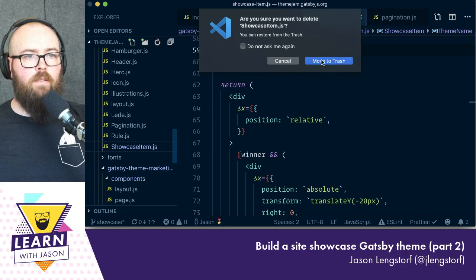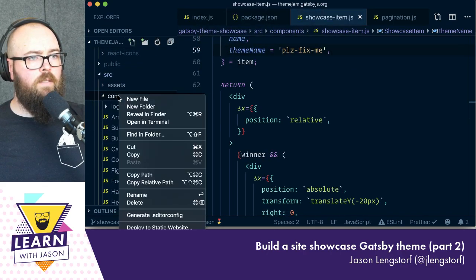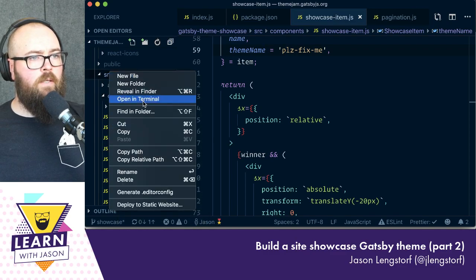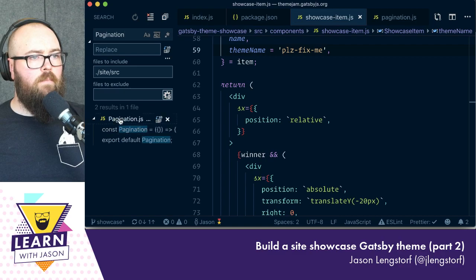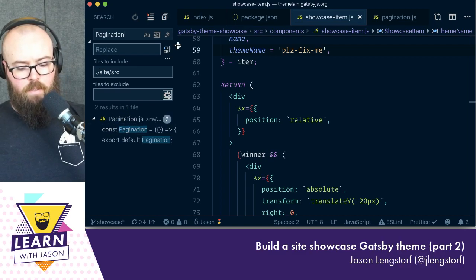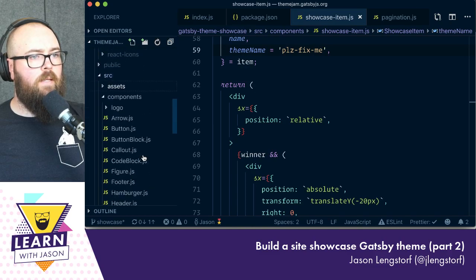Okay, and let's take a look at, do we use pagination anywhere else? Let's just search in here. Does not appear so. So let's just go ahead and also delete that.